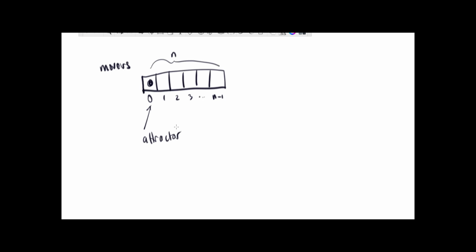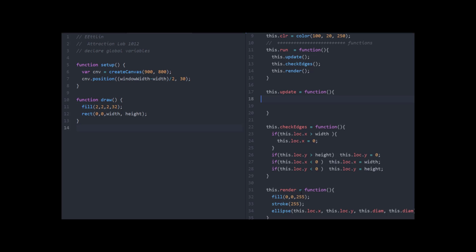So I have to set up my code so that this attractor and all of the movers in all of the other elements, no matter how many I have, are all going to be attracted to the attractor. Okay, so now I need to set this up in update, and what I want to do is set up my attraction, but I don't want the attractor to be attracted to itself, so I'm just going to say if this is not the attractor.